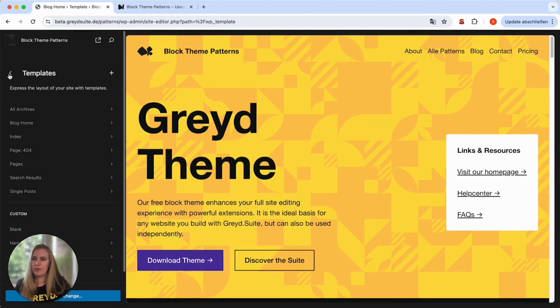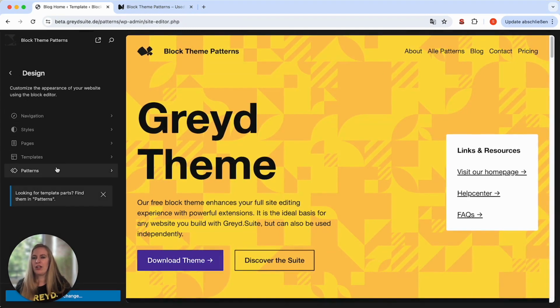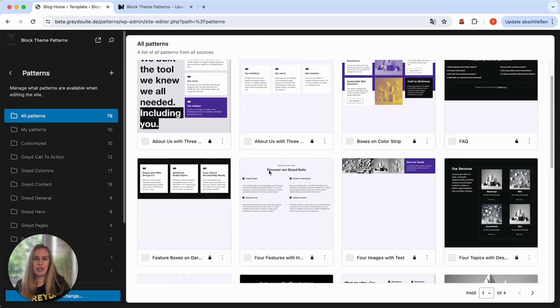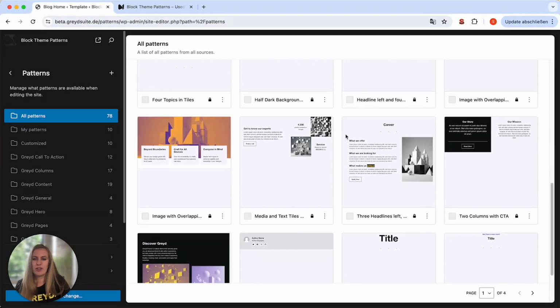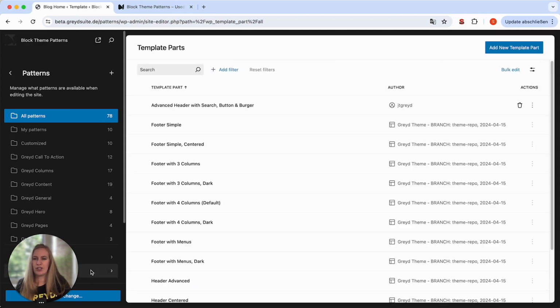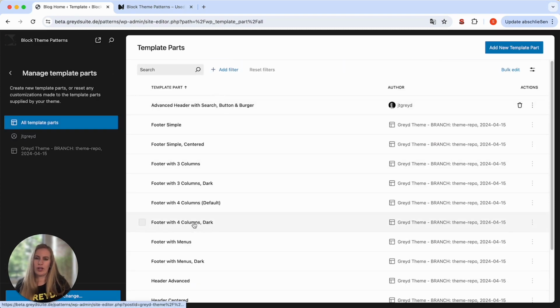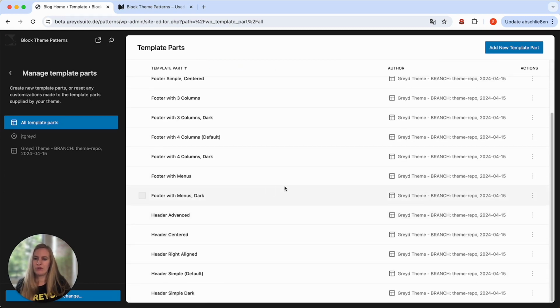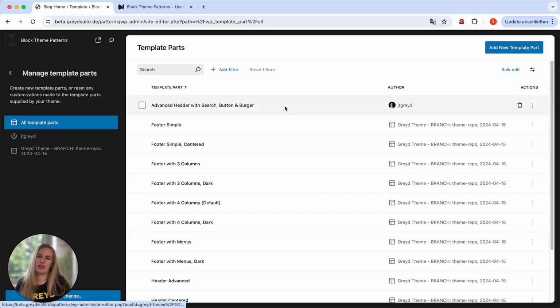Same for the patterns, which are templates for sections of your website that you can build yourself as well. You can have them static, you can also have them synced, and you can see there are a lot of templates that Greyd offers to you. You have an overview of them here, and this is also where you can centrally access all your template parts. So you see there's a lot of footer examples that Greyd offers you, a lot of headers, etc.